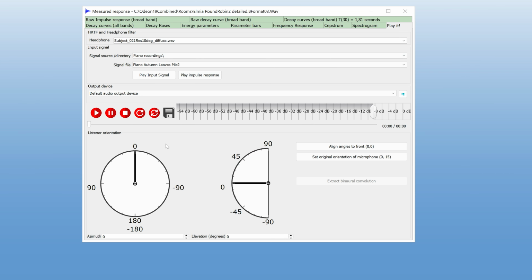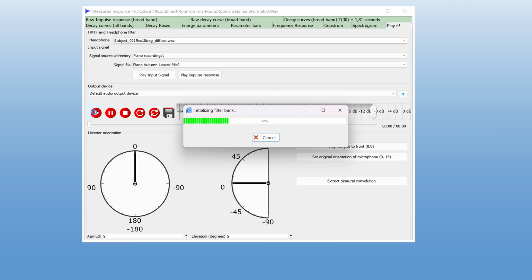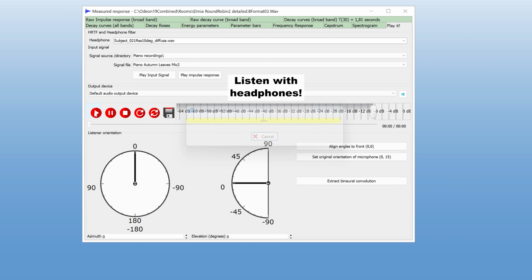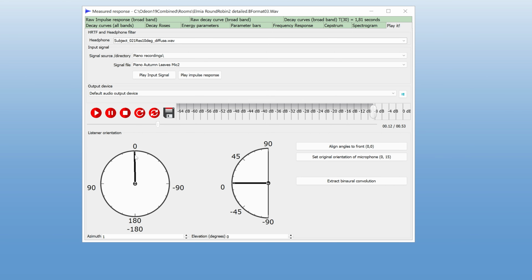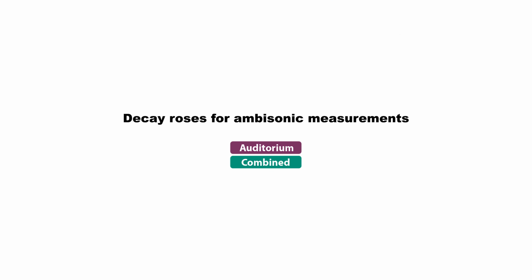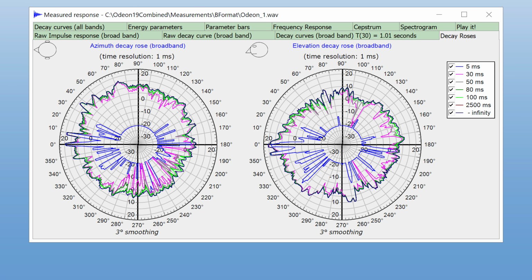In previous versions, when you loaded an ambisonic impulse response, you could change the listening direction and play again. However, now you can change the listening direction while the auralisation is playing. The B format to binaural decoder is also improved, providing a much better out-of-head experience. Another improvement is the ability to see the decay roses for ambisonic measurements.